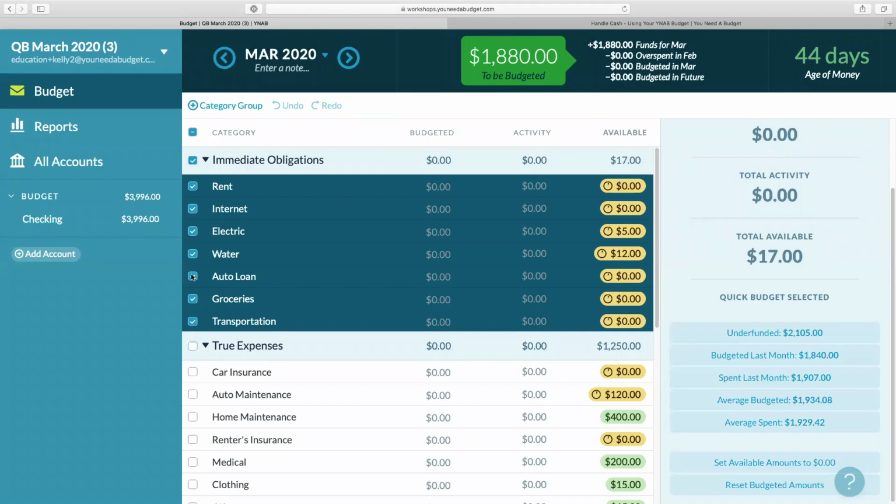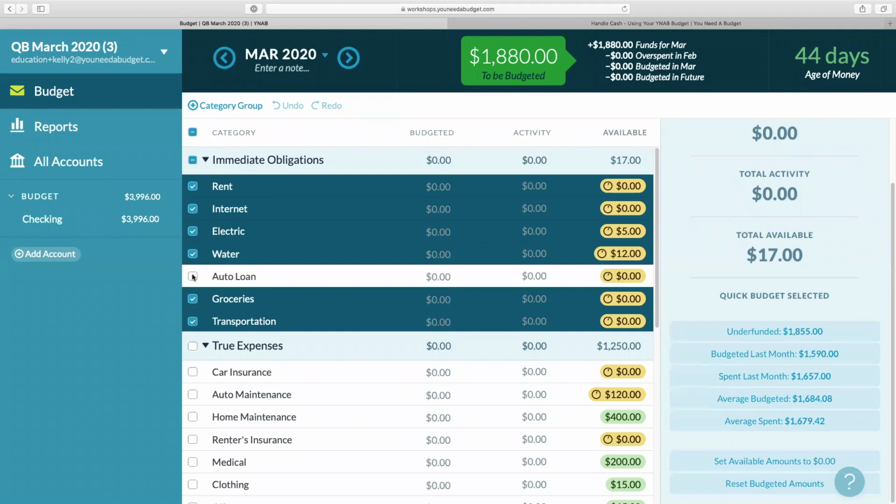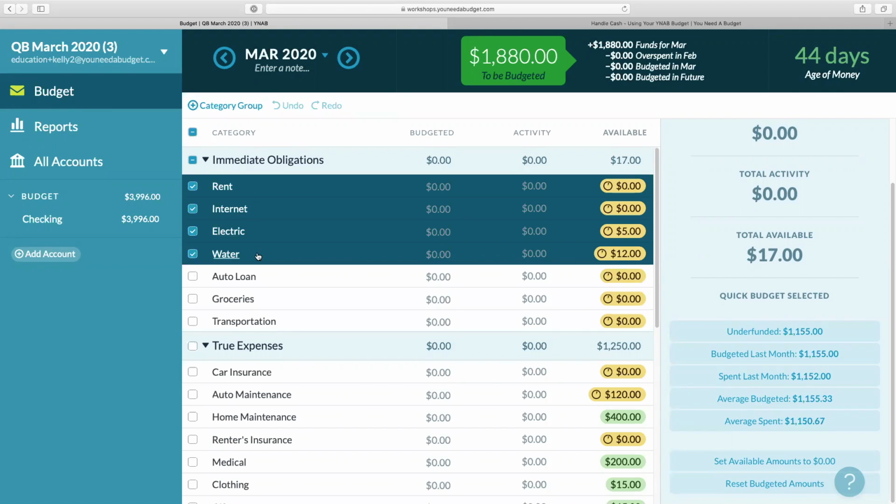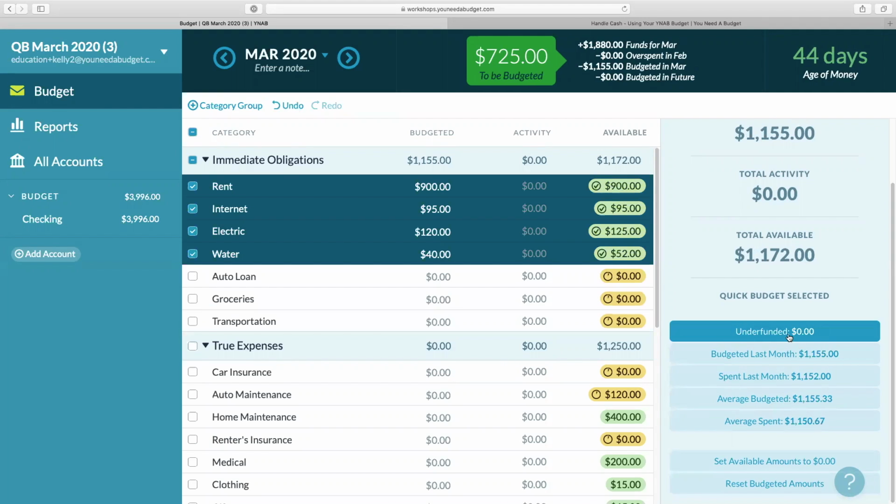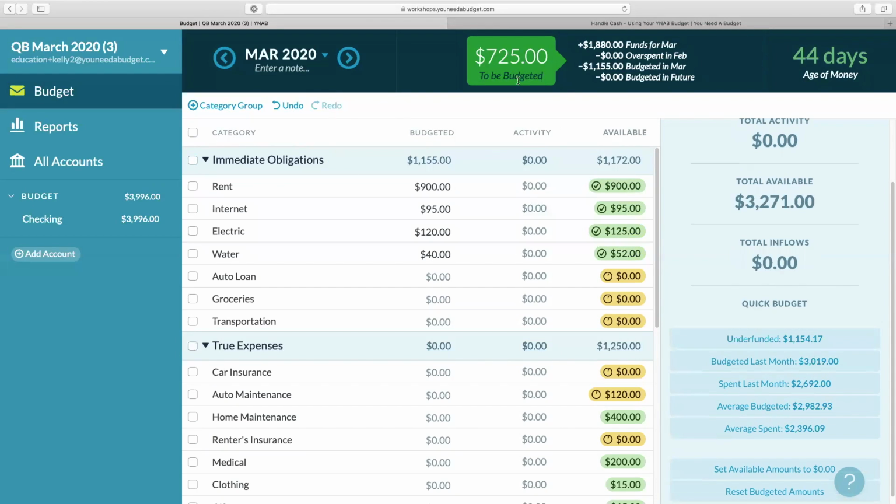I know that my auto loan isn't due until after my next paycheck. So I really just need to focus on these first four bills in order for me to pay them before the next paycheck arrives. That's going to be $1,155, and I can do that. So we'll just go ahead and select that underfunded button. And look at that, I get that cute little green check mark telling me I've met all those goals. We've got $725 left to budget.